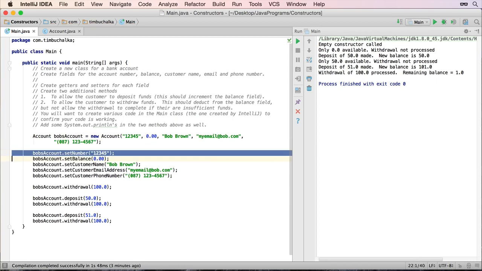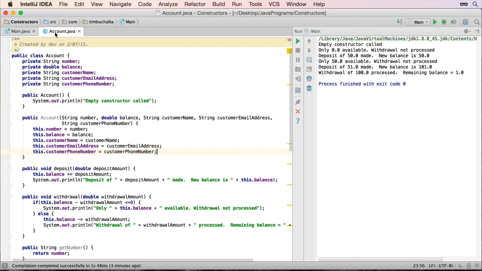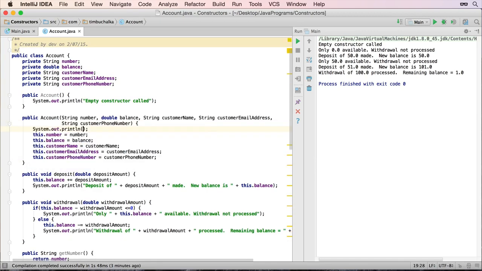Now that we've done that, these are now redundant. We don't need to do that because the constructor has done that for us. And just to confirm that that works, we can go back here and we can put "account constructor with parameters called".